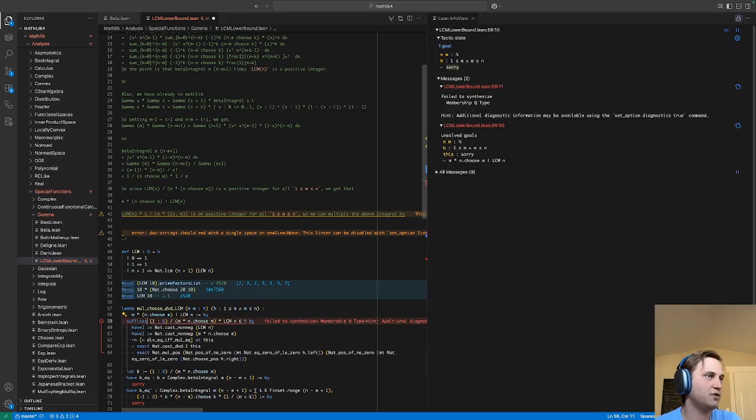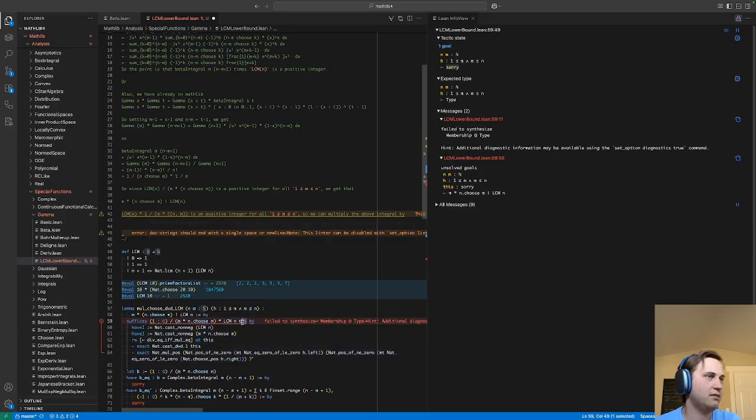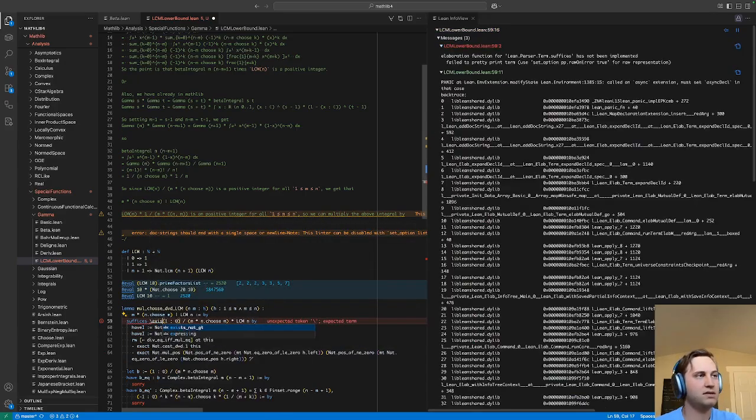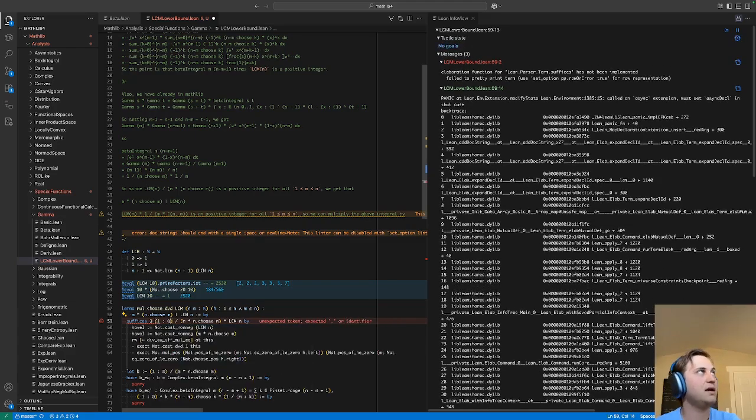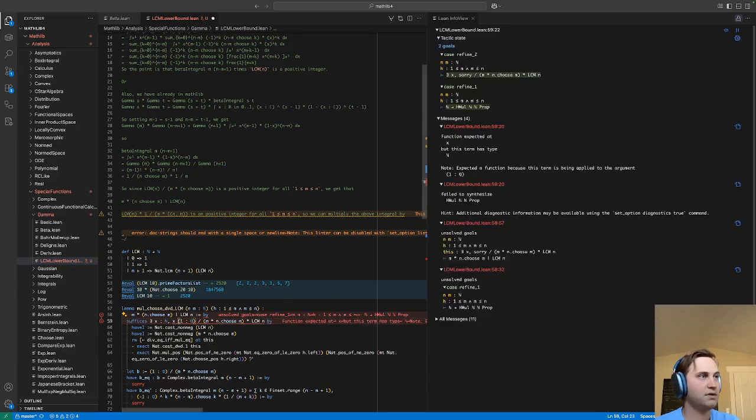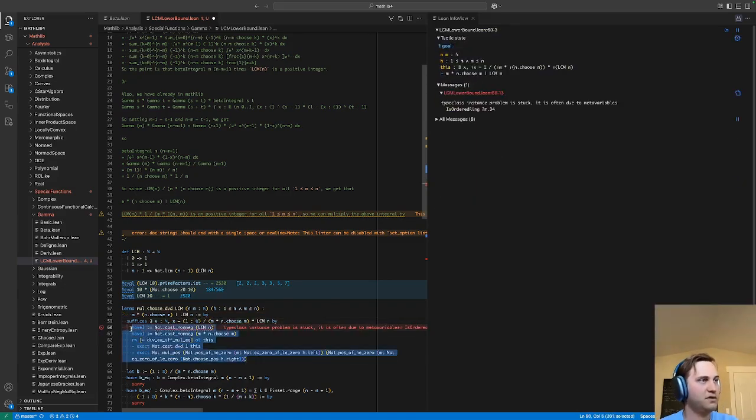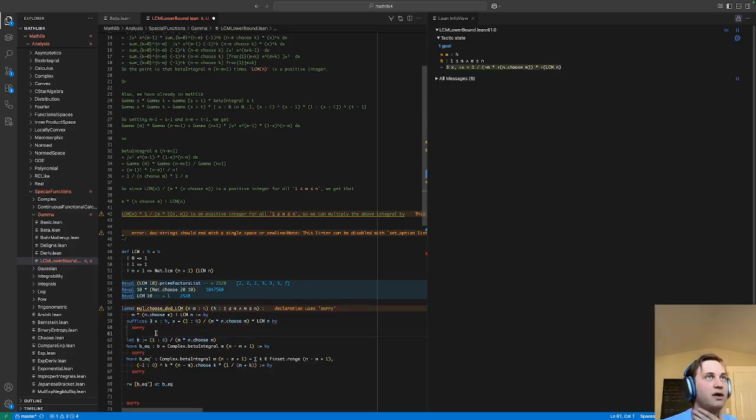It suffices to prove that 1 over this times LCM n suffices to prove that there exists a natural number, which I cannot name n because I already have one. So there exists an x, which is a natural number, such that x is equal to this. I don't even know what this proof is. And so at this point, I'm trying to prove this. I don't know if this is a clean way of writing this.